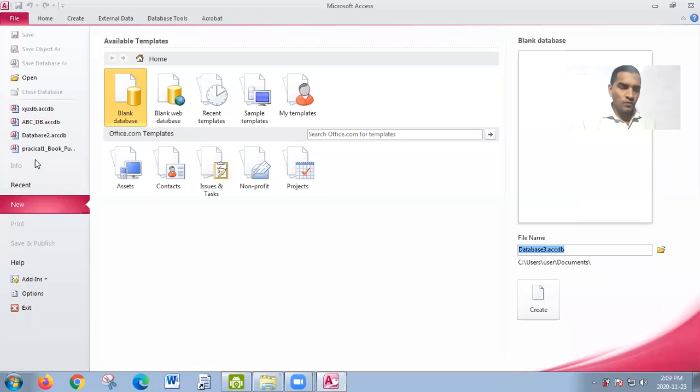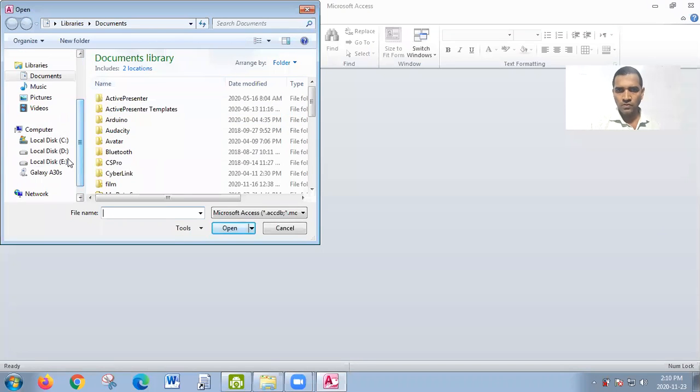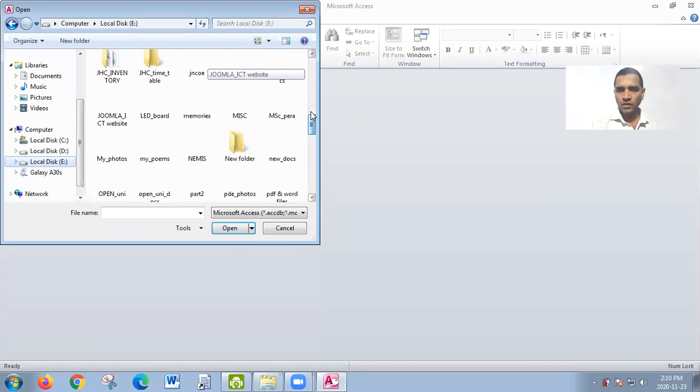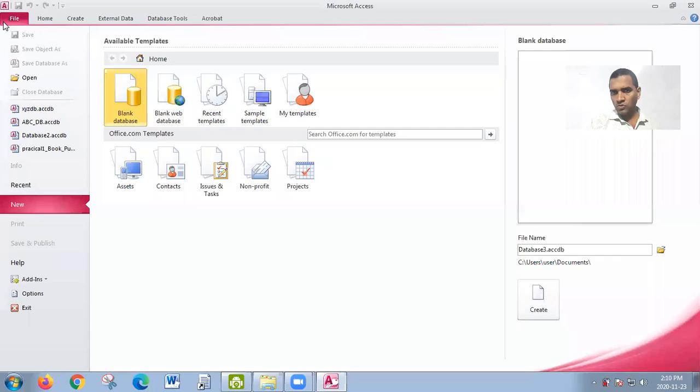Or even if your database is not listed here, go to the File tab and Open. See, there is an option called Open. You can click Open, and you can browse your drive, select your drive. If it is E drive, select it and find your database. This is also possible. But I'm not going to use that because my database is listed here.